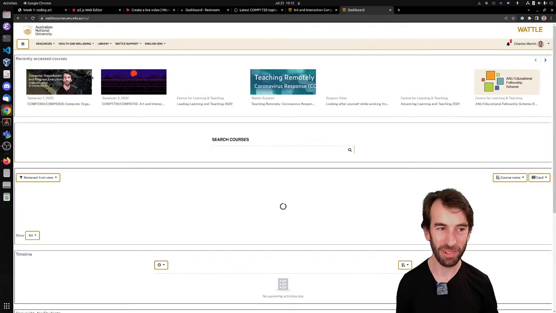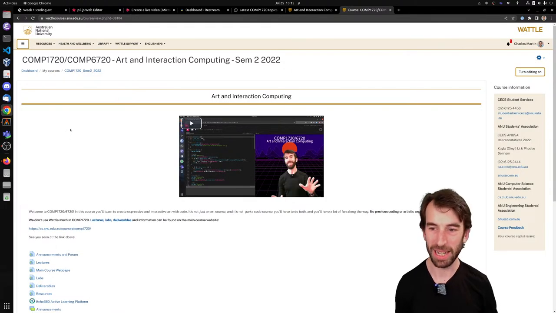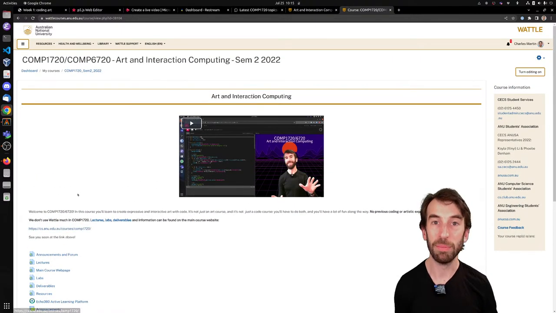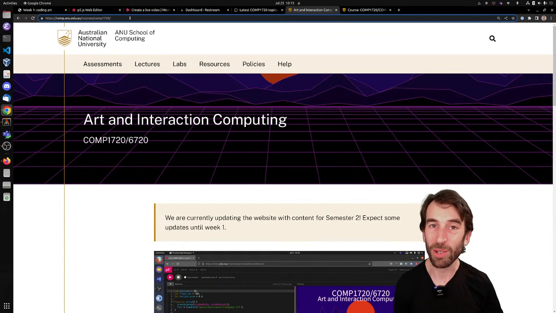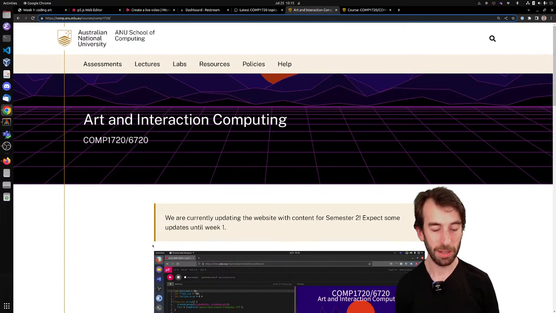In general, there's a Wattle for every course. Oh yeah, here it is. It's been transferred from last year. This is the Wattle for this course. It doesn't have much on it. It basically just has a list of links to pages on our regular course website, which lives at the ANU School of Computing, comp.anu.edu.au. A lot of computing courses, we like to have our own websites because, you know, we think we're cool web developers and like to play with JavaScript and stuff, which is really exciting.